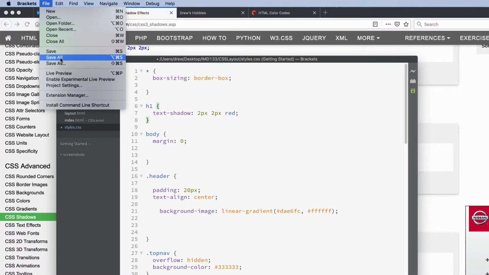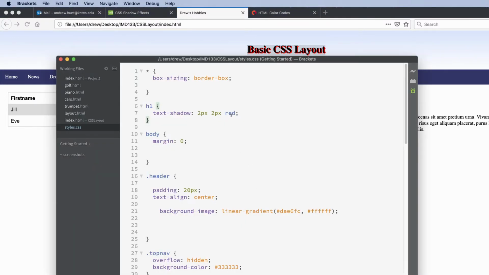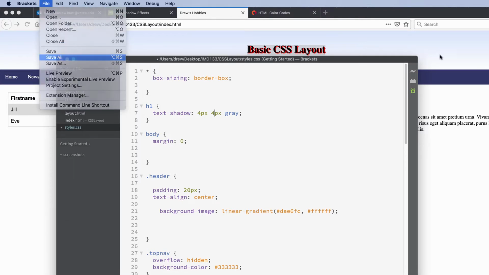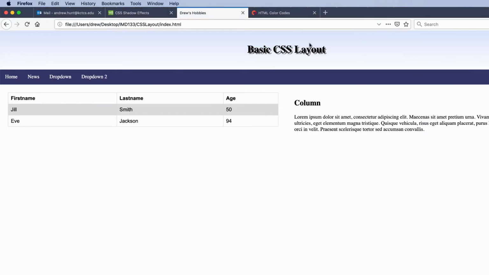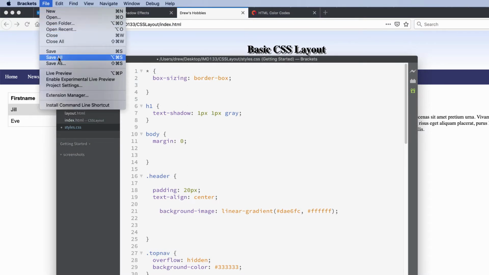So I'll do File, Save All over here and refresh. And you can see now the title has a drop shadow on it. So it's really that simple to start applying some of these effects. If you change this around, let's say grays probably would be a little better color here. And let's see what 4 pixels by 4 pixels does. So I'll save all, refresh. And that's a little bit too far away from the actual text. So if you come back here and change that, just do 1 by 1.